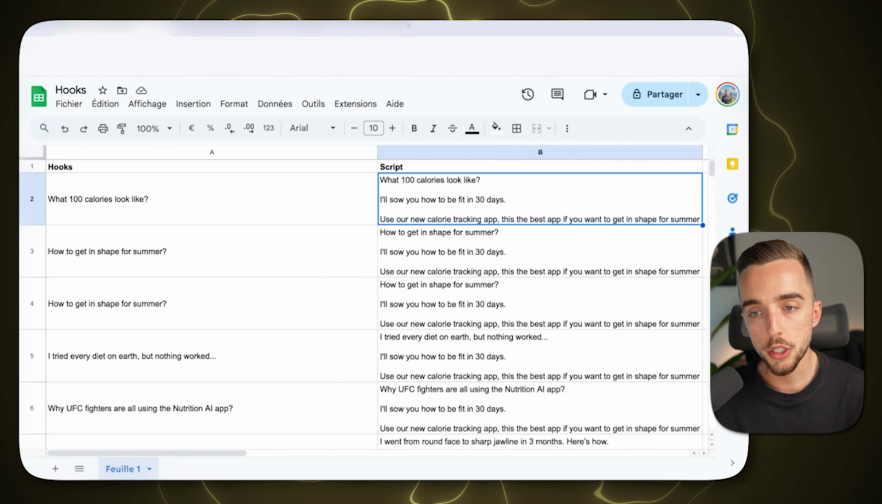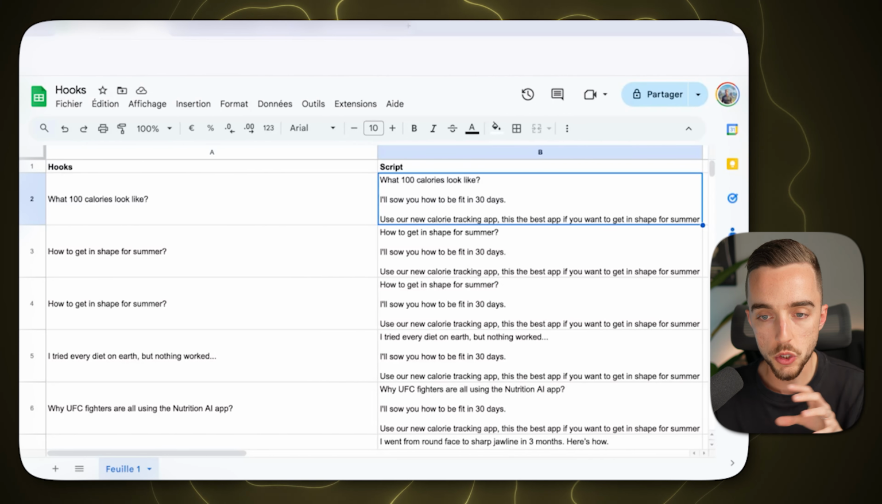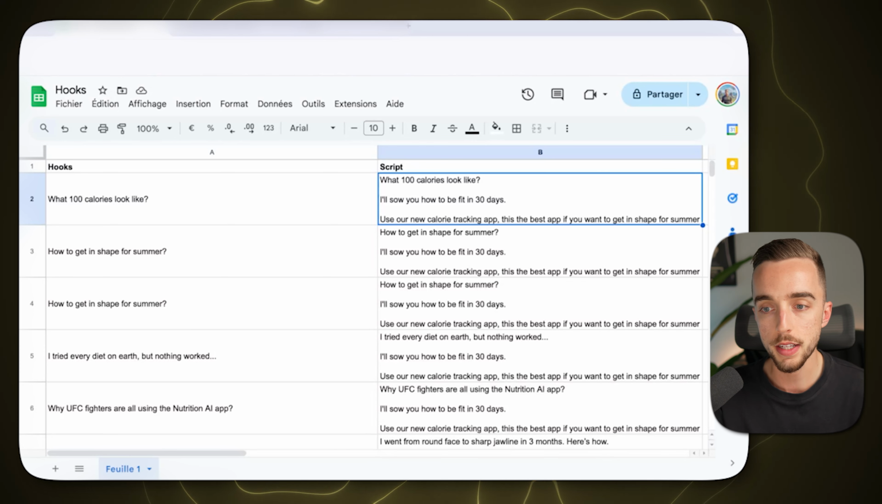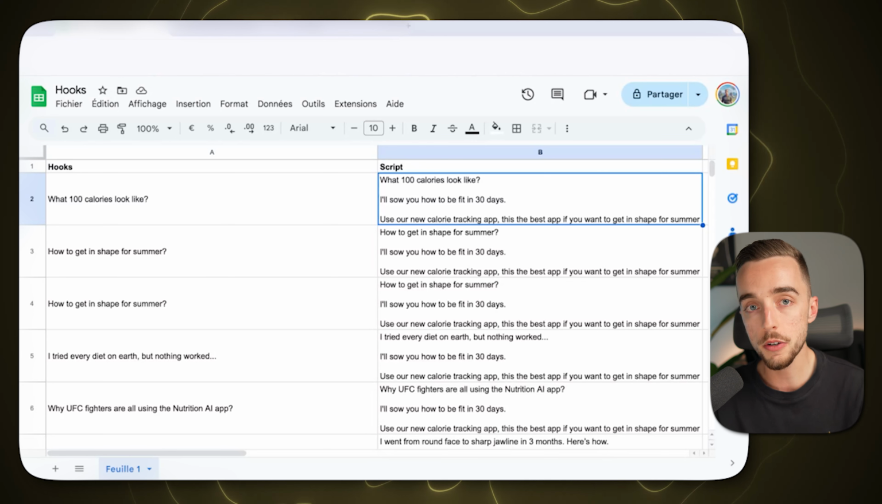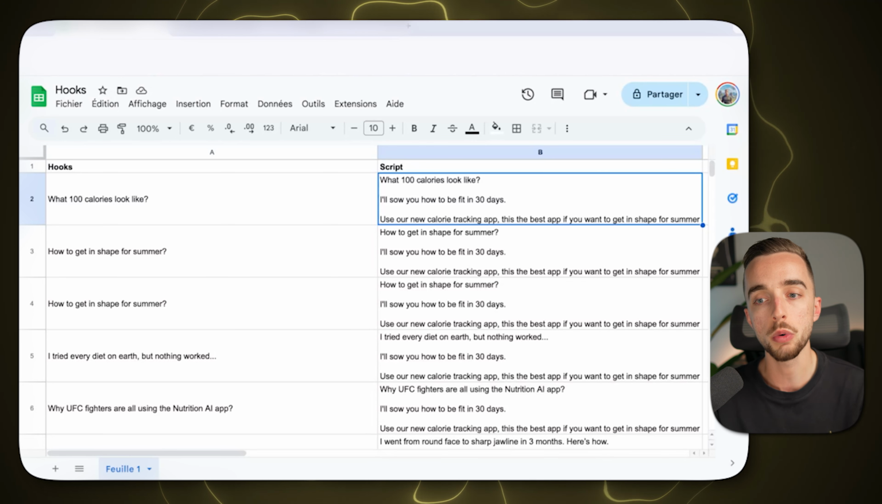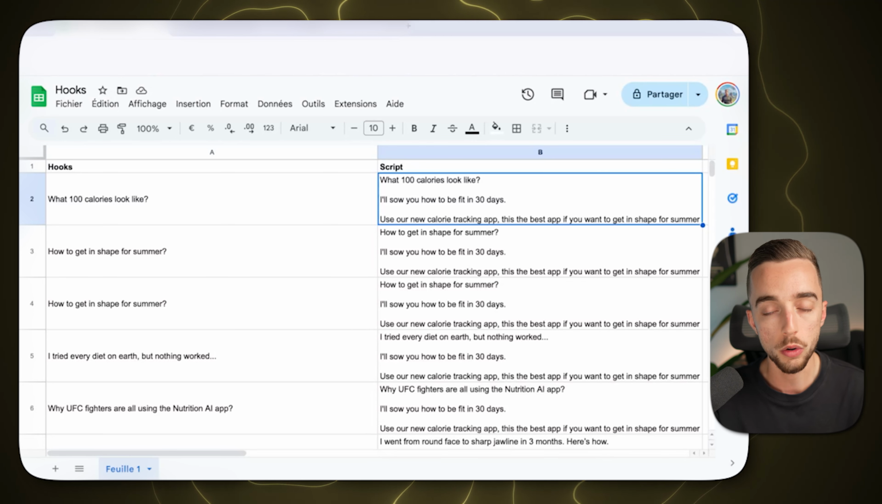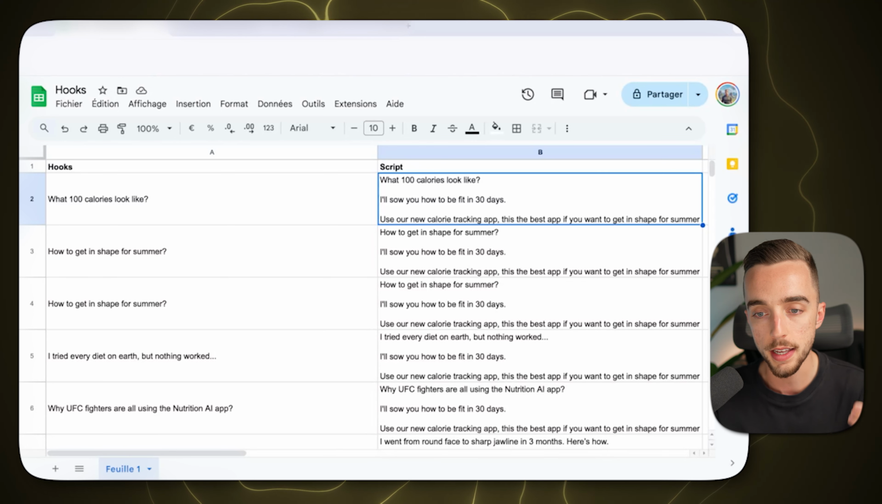What you essentially want to do is prepare a Google Sheet like what I have on screen right here. You want to have hooks on the left-hand side and then scripts on the right-hand side. You can either write those manually, or you can have those generated with ChatGPT or perhaps Claude, which I have plenty of videos on the channel showing you exactly how to do that.